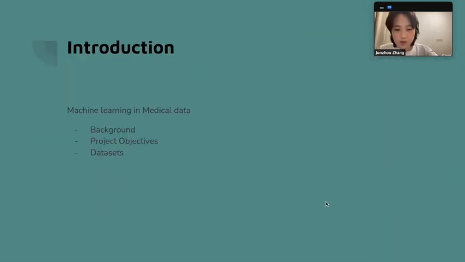I'm going to introduce the background, objectives, and dataset of this project. Machine learning allows building models to quickly analyze data and deliver results. Using machine learning, it is possible to make better decisions about patients' diagnosis and treatment choices, leading to improved medical services. The project objective can be divided into 4 parts.